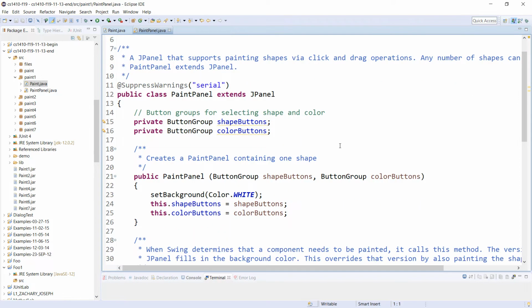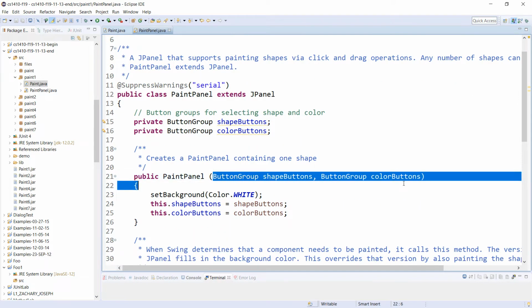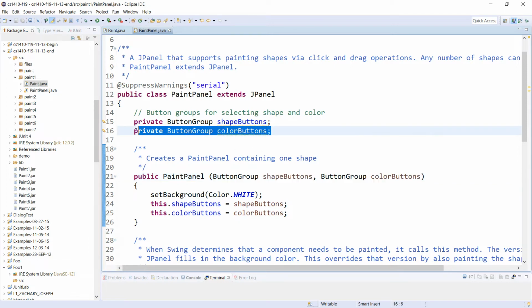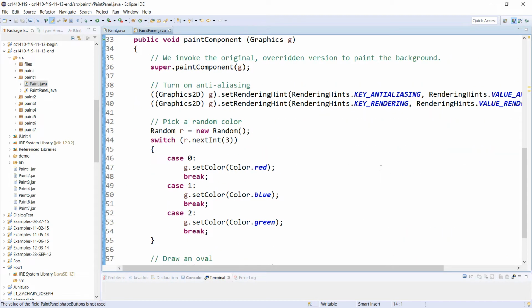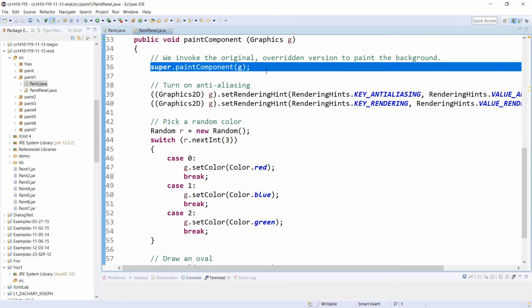So the PaintPanel, when you construct it, you give it the two button groups, and that's what the PaintPanel cares about. The constructor just saves them away right here. And then we have the paintComponent method. Let's see what it does. First we call super.paintComponent of g. That just says whatever you do by default to draw a JPanel, do it now. By default, all it does is fill in the background color for us.